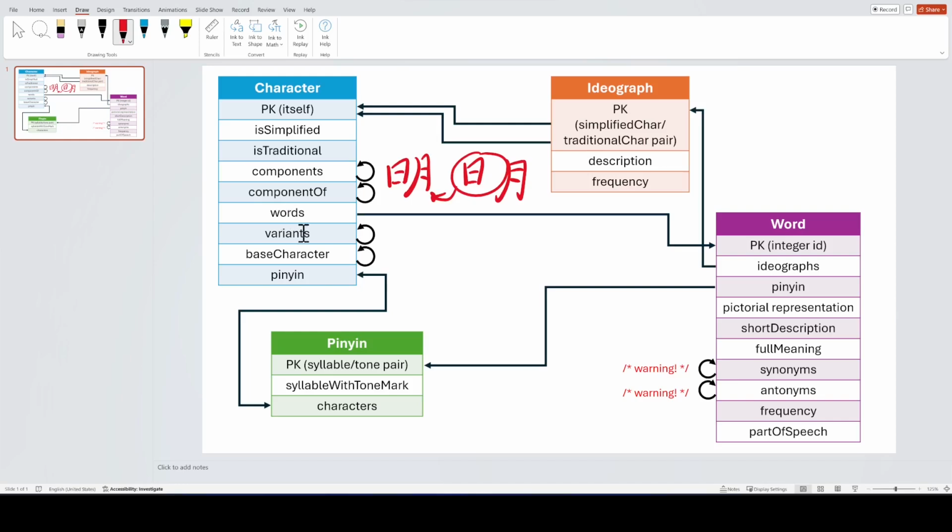Characters are used in different words. They might have variations, different ways to write it. And if they do, then they would have a base character too. And they also have a pinyin. So the pinyin is just this logical pairing of a syllable and a tone. For example, if I write the word for me, that would be 我. And that 我 should be 3rd tone for me. But there's also another word like 我, maybe with 4th tone. So that has 1 tone number, 1 syllable, and that's a unique pairing. So we can just use that as a primary key.